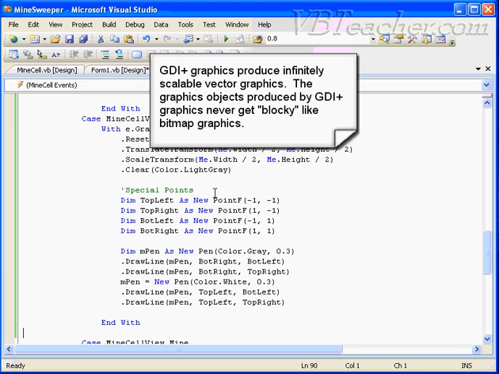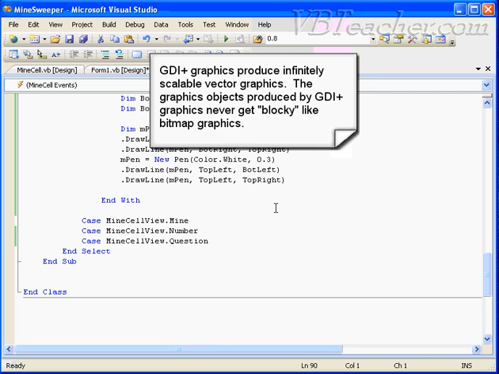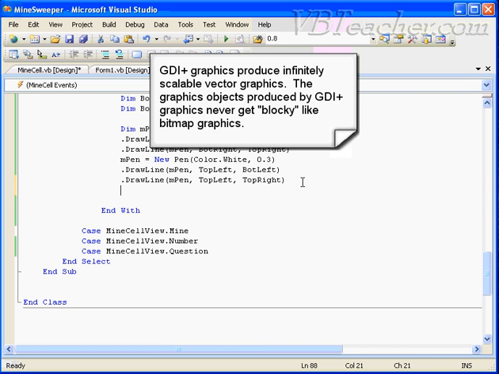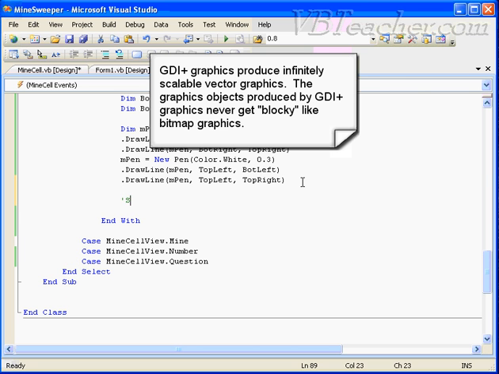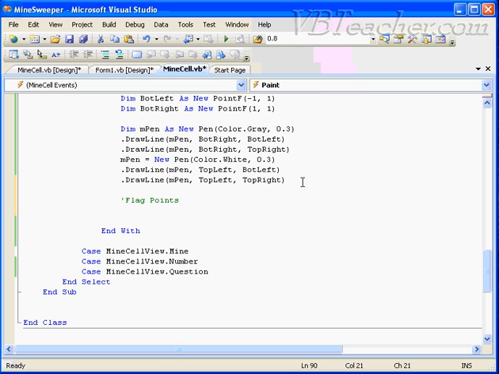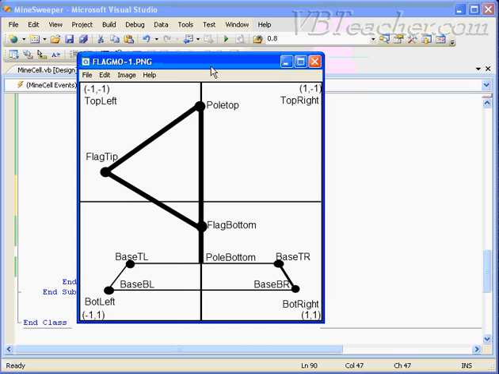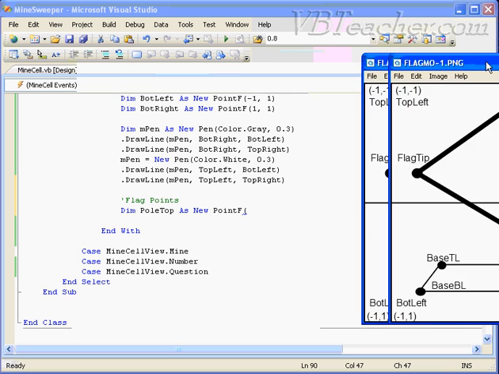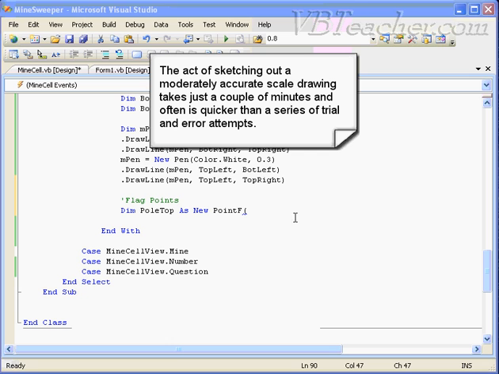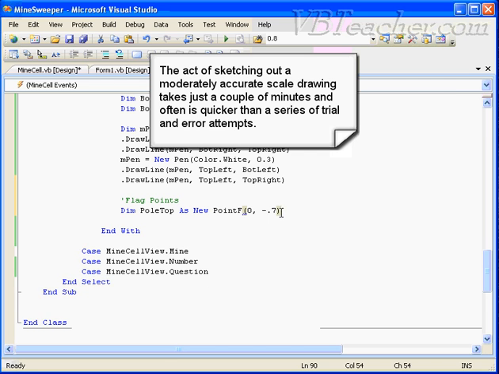So we're going to go back into the code area, and we're in the flag again. Now here we have to specify some of those special points. We'll do special points here, flag points. The first thing we'll do is dim the pole top as new PointF. If you look to see where it is, you can see the x coordinate is 0, and the y coordinate is nearly -1. So we'll use 0, -0.7, which is close to -1.